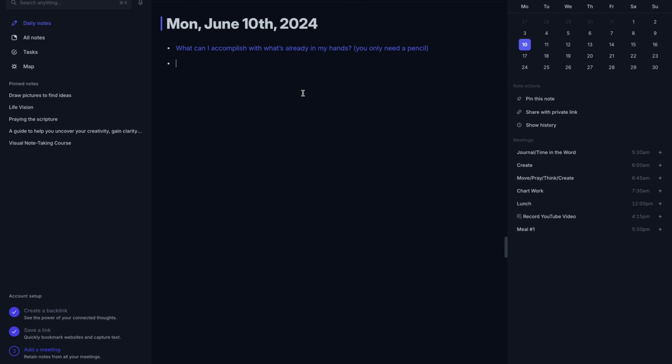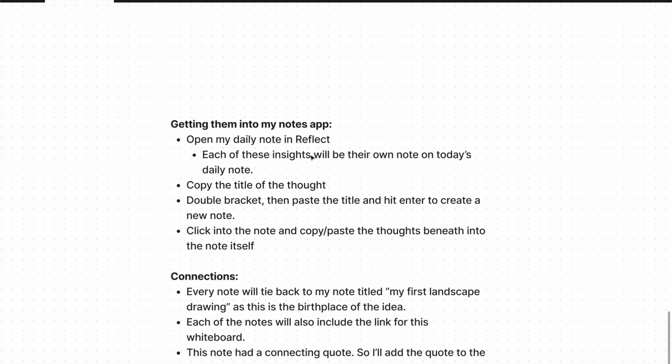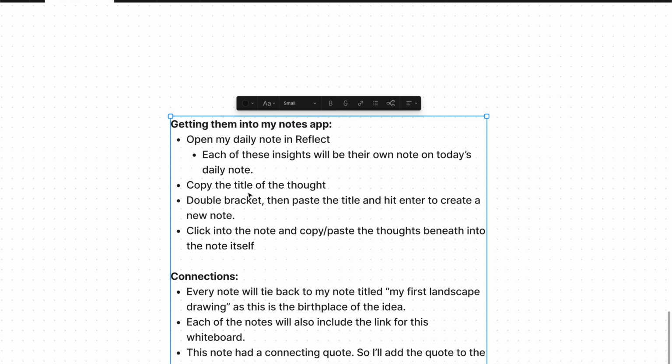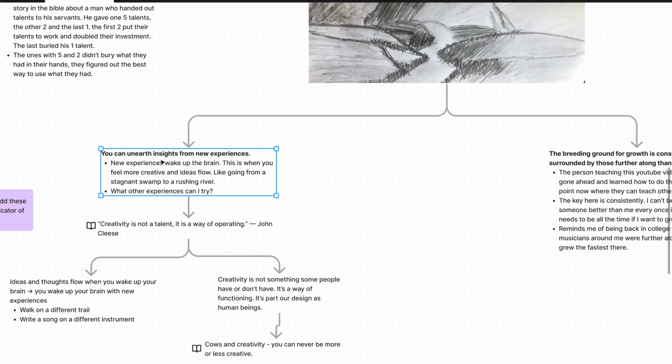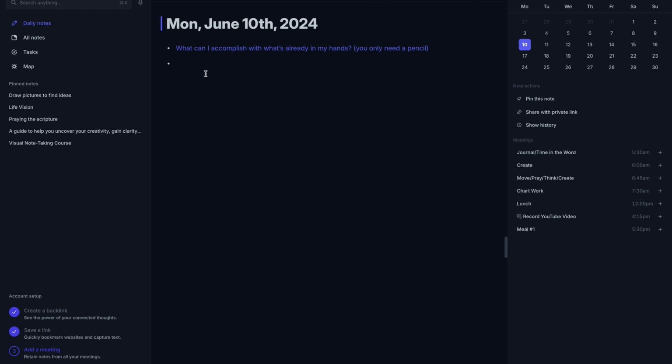Okay, so I'm in Reflect and I'm on the daily note. Now, what I do is I'll copy the title of the thought. Let's choose this one right here: you can unearth insights from new experiences. And then I'll go into my daily note and hit the brackets twice. This may be familiar to you if you're in Obsidian or anything else where you're linking notes in this way.